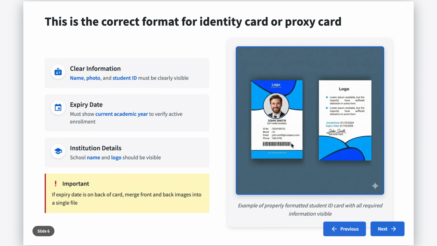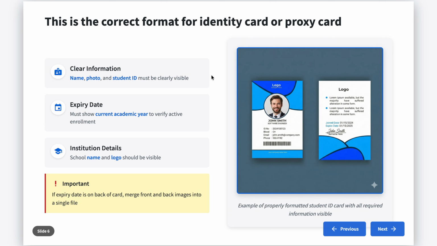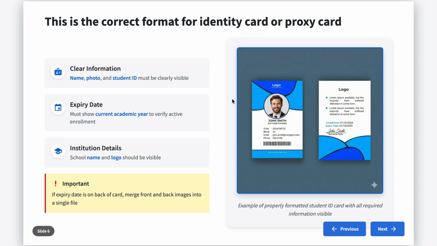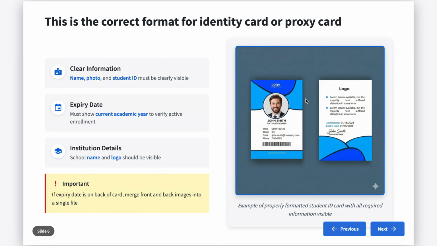Let's see the correct format for the ID card. I mean, how to show your ID card. Let's look at this example. You see all the essential information is clearly visible: the student's full name, a recent photograph, and the institution's name and logo. This ID card has the elements that GitHub Education reviewers look for when processing an application. The front and back of the ID card are clearly visible, and the card design is clean and professional, with all text being readable without any blurriness or distortion that might occur in poor quality photographs.